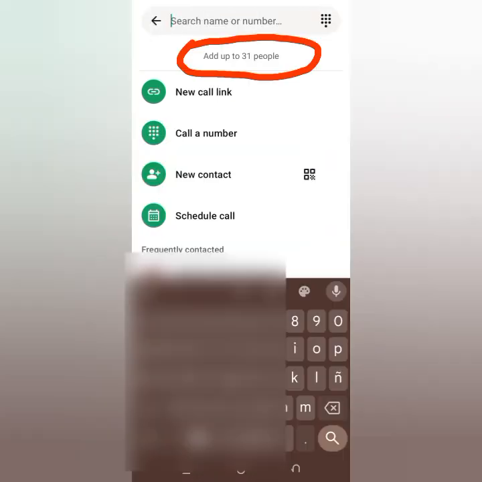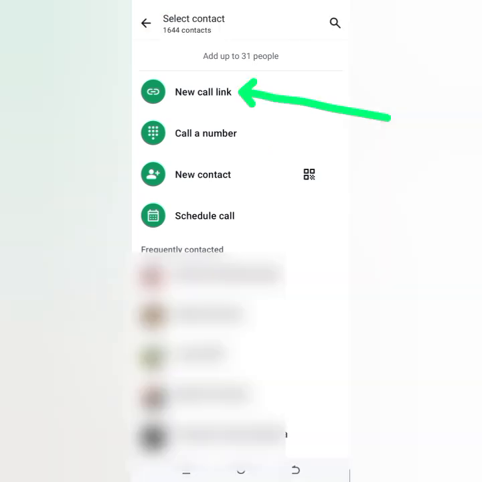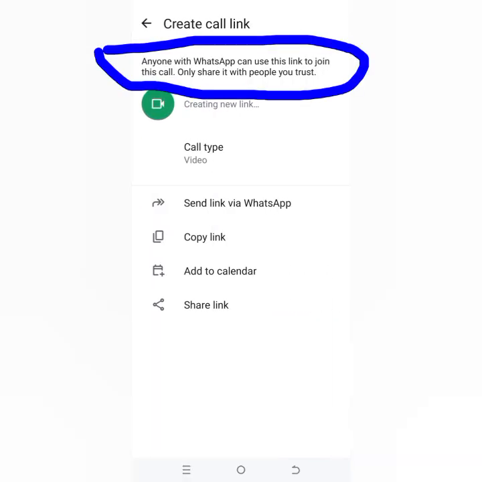So it's going to show you that you can add up to 31 people in any of the call. You can make a call by creating a call link, by calling a number, by scheduling a call. Let's start with the call link.